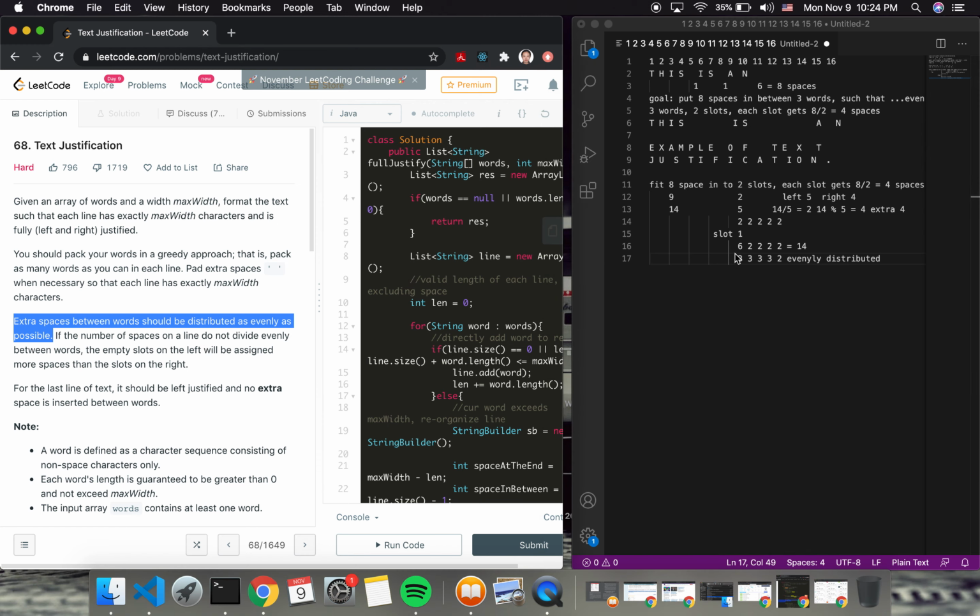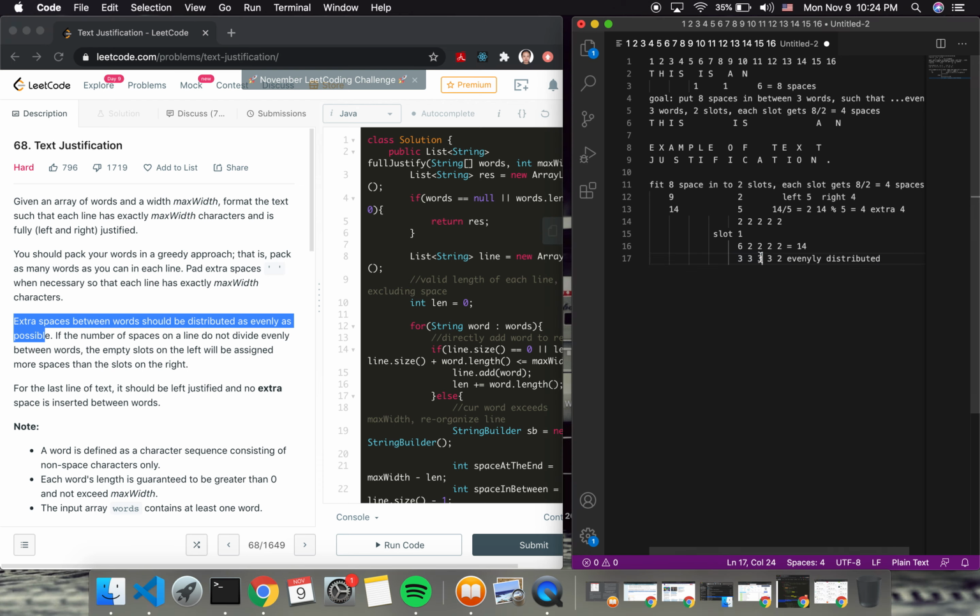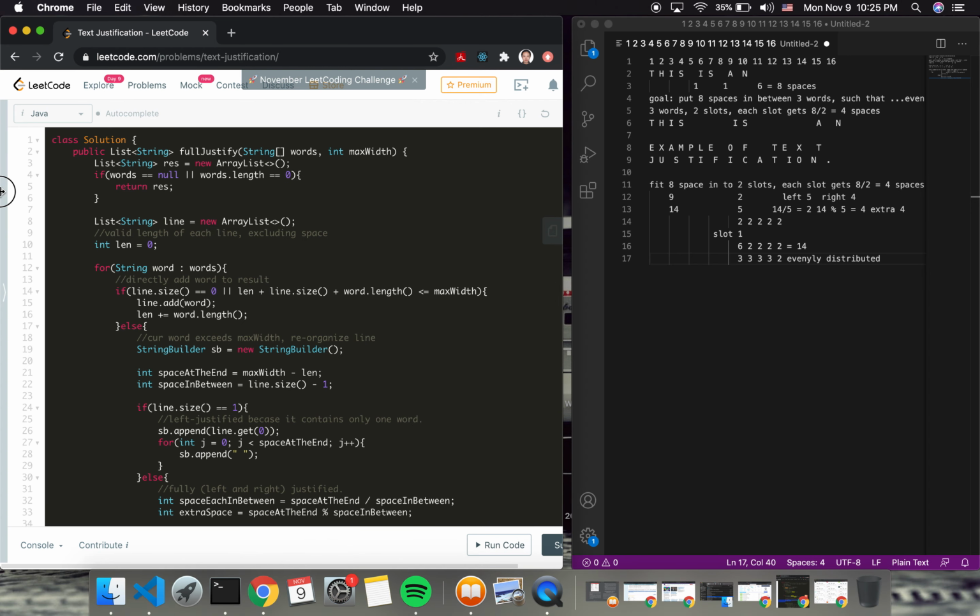So that example shows what this says: extra spaces between the words should be distributed as evenly as possible. Okay, so I think after we read through the question description and I give a solid example here, the code should be very self-explanatory. Okay, let's go back to the code.